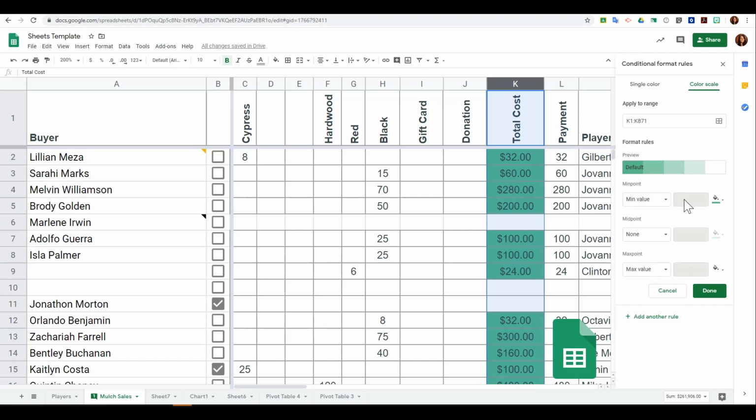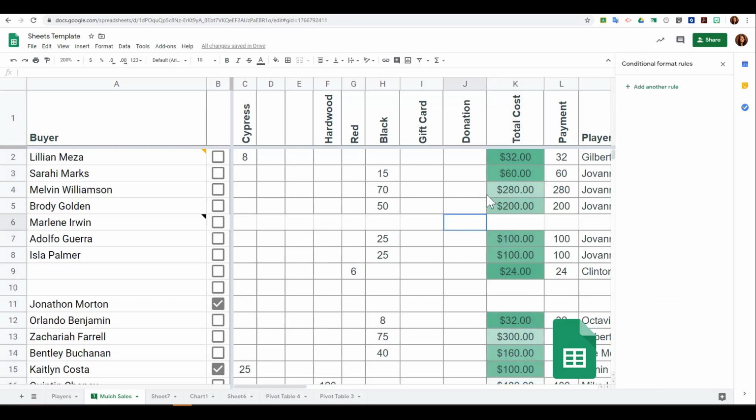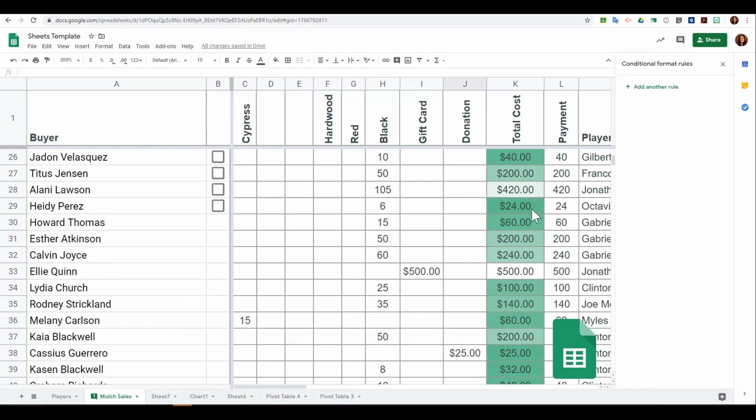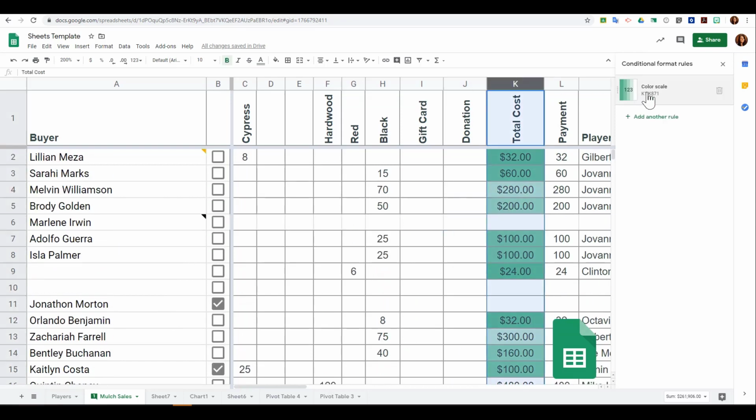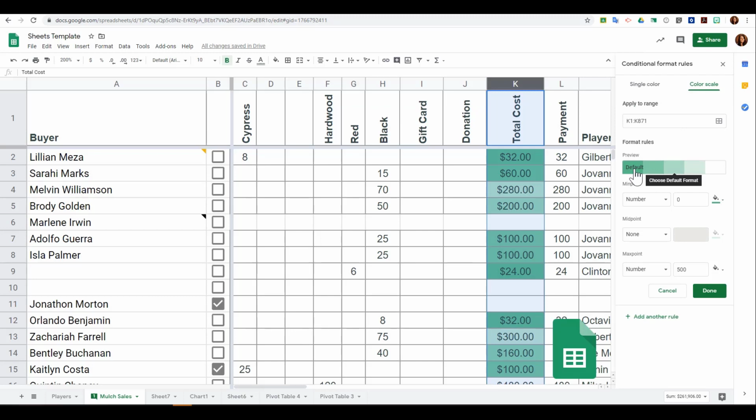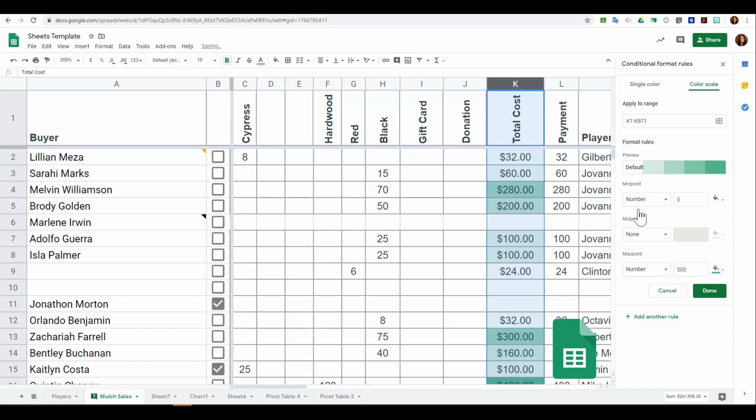I provide. So I can say that the minimum value here is 0. I could put a midpoint if I want, and then I can say that the max number is 500. When I do that and I press Done, you'll see that it's automatically changing the color. So the higher the amount, the lighter it is, and the lower amount, the darker it is. I can always change that though. So if I go back to this color scale and I decide I want it to be the opposite direction, I can choose the other way.